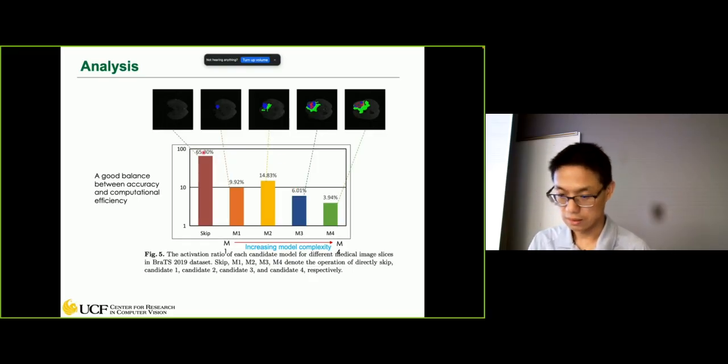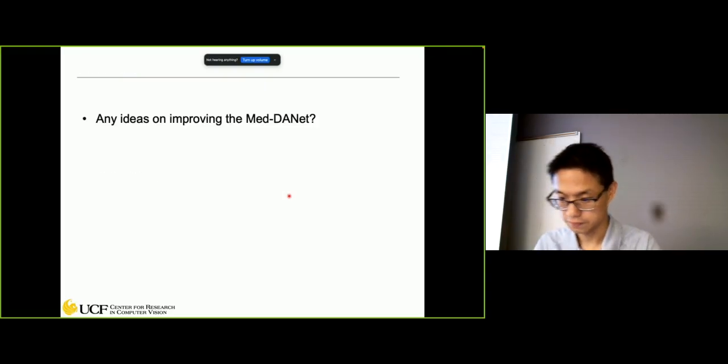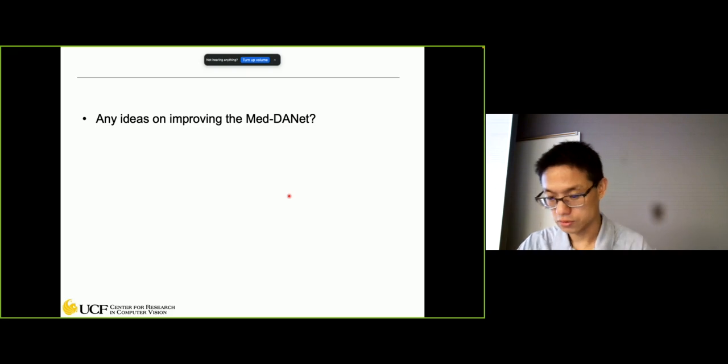So how the majority of the reduction comes from, and how we can distribute the computation across different slices based on their characteristics. Okay, so that's one work. So actually, the first work we have done, right? For this kind of dynamic network for MRI segmentation, right?